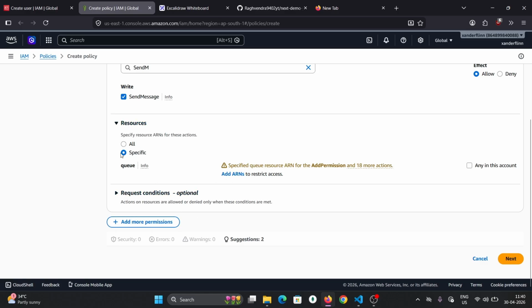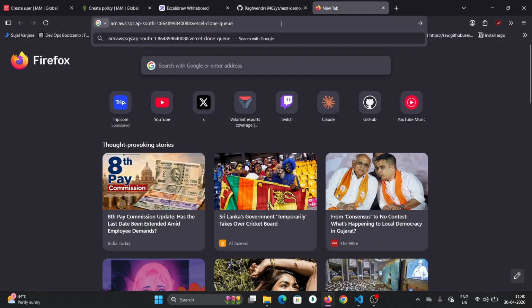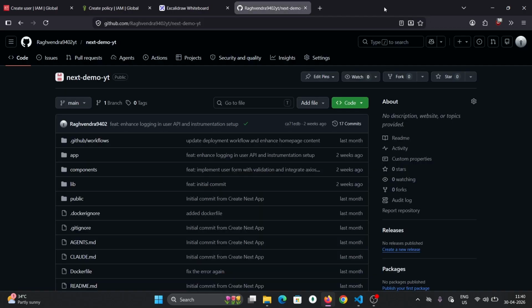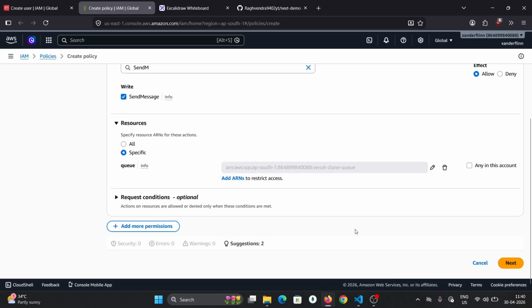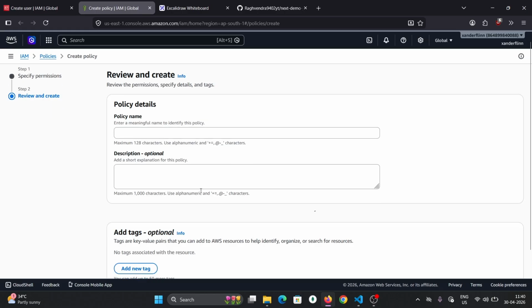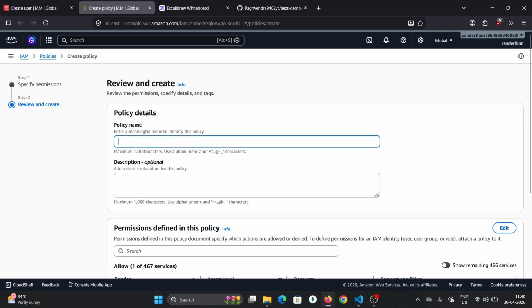And resources specific, and add ARN. Copy your ARN that you have saved. Copy this, paste it, add ARN, select next, create policy, policy name Vercel clone backend policy.